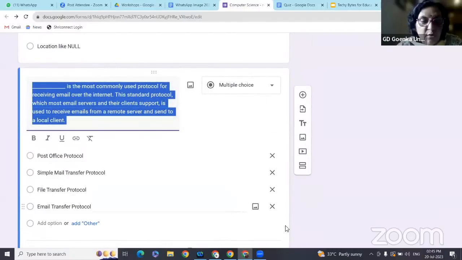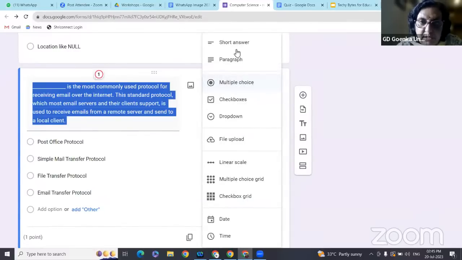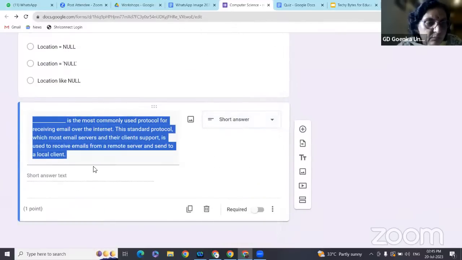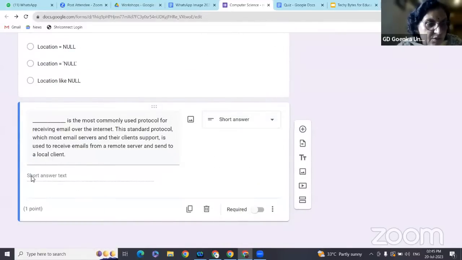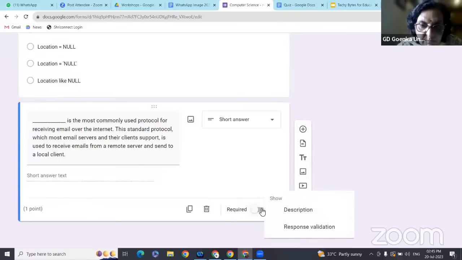All right. Now, what if I had left this without the options? I had written just dash and I expect the child to give the answer. Can I have an autocorrect in that case? Let's just try it out. All right. Instead of this, I say short answer. Okay. And I expect the child to answer over here. So over here, I say required.